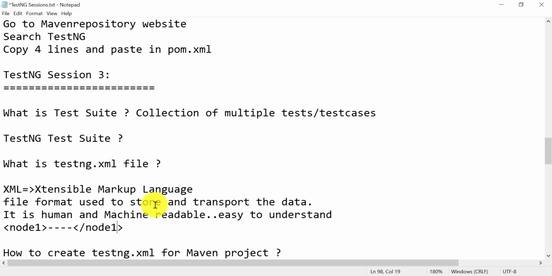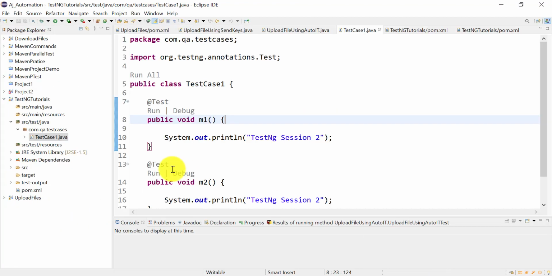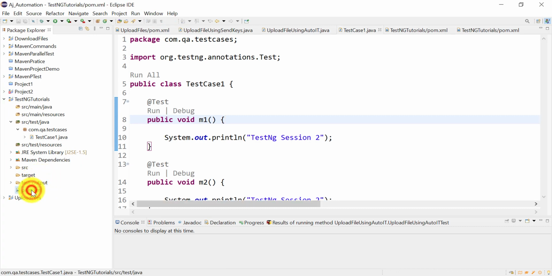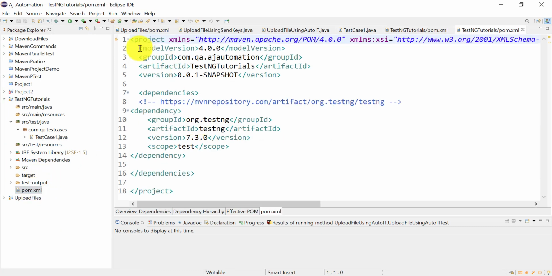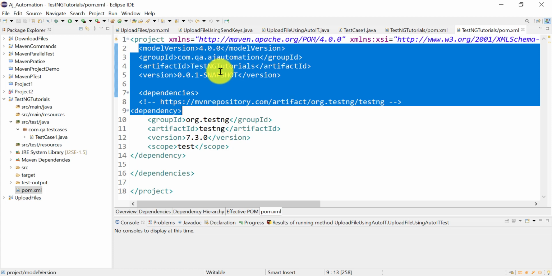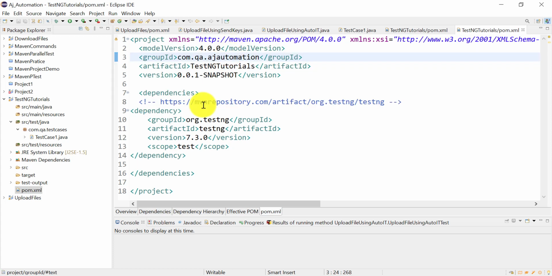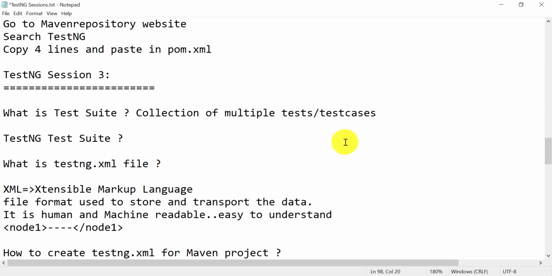So an XML file is nothing but, just like our Word and Excel, an extension of file format by which we can store and transport data. In our main project we have already seen one XML file. Our pom.xml file is an example. You can see different nodes here: a starting node, some data inside it, and an ending node. In a similar format we will have our TestNG XML file.